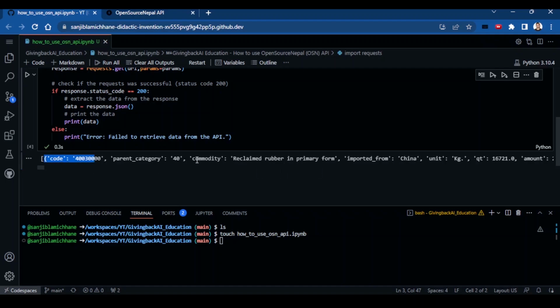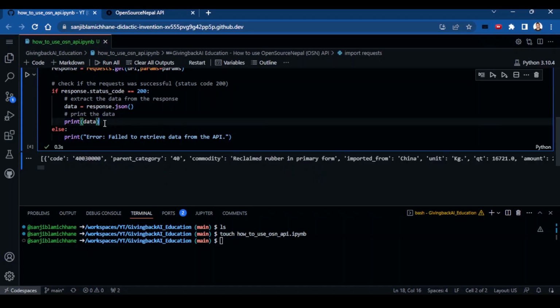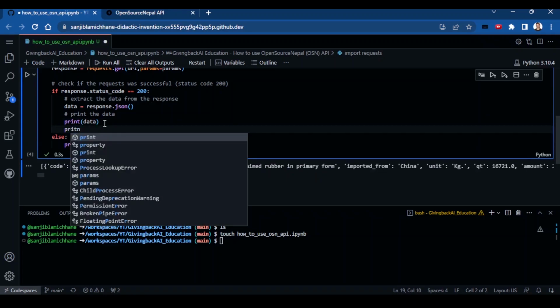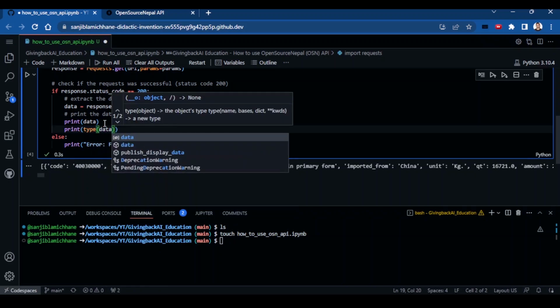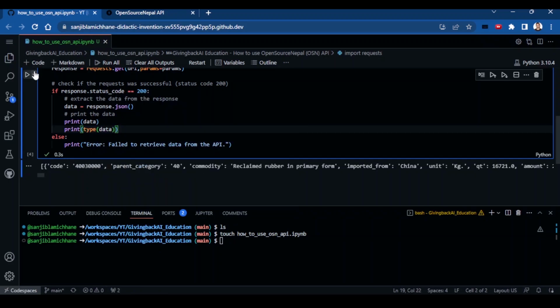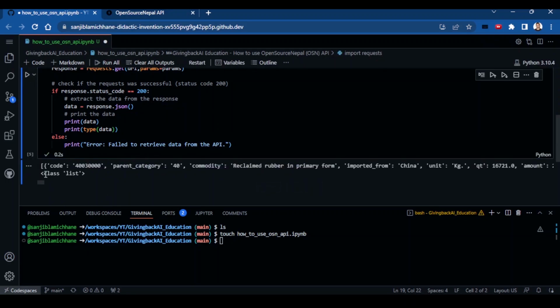Okay, so now we have the response. We have data in the JSON format. It's a list of dictionaries. You can also print the type of the data here, right? So print type of the data, and let's run it one more time. You can see the type of the data, which is a list of dictionaries. So the whole thing is a list, and the list has dictionaries inside it. All right, so that is cool.